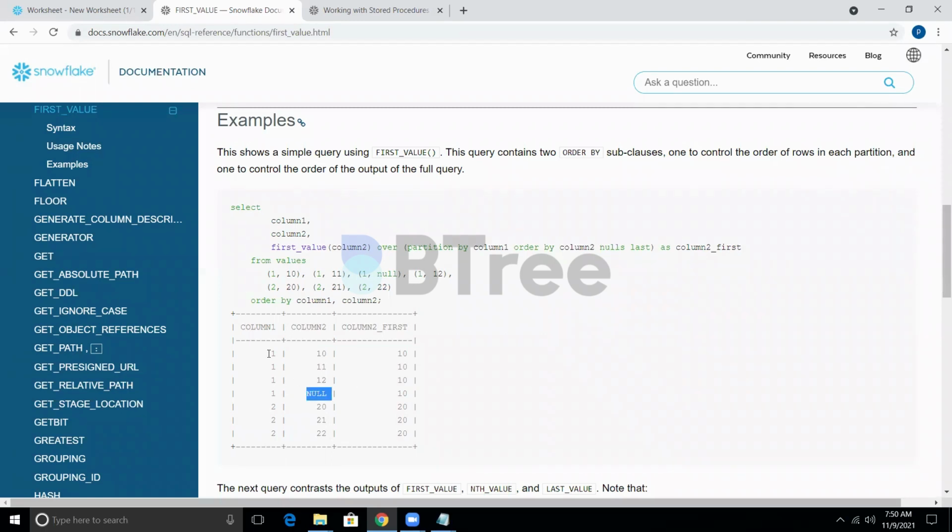Now what happened? I grouped by column 1, ordered by column 2. Column 2 is 10, 11, 12, and null would be last since you specified that. Out of this set, take the first value of column 2. That's what you're telling: first value of column 2 over partition by column 1, order by column 2, nulls last. What is your value now? 10 would be your value.